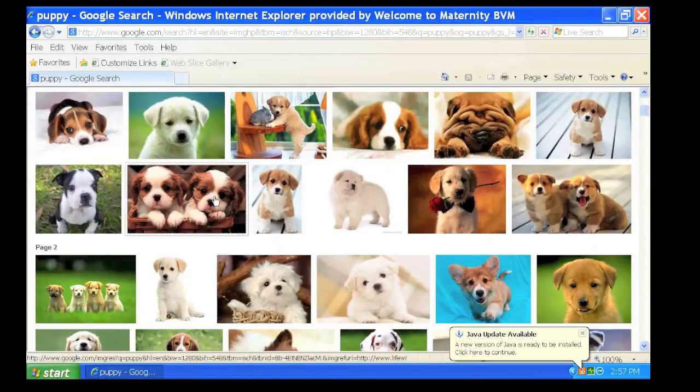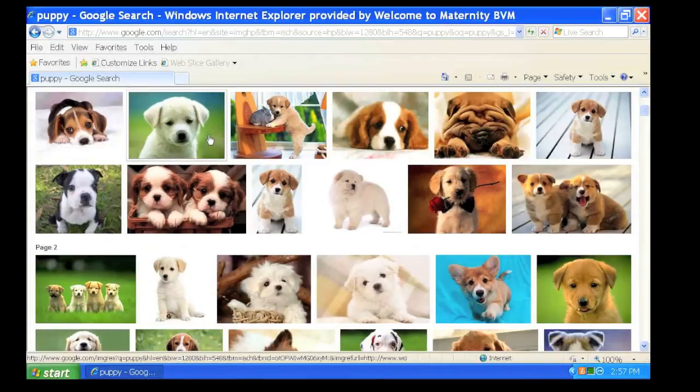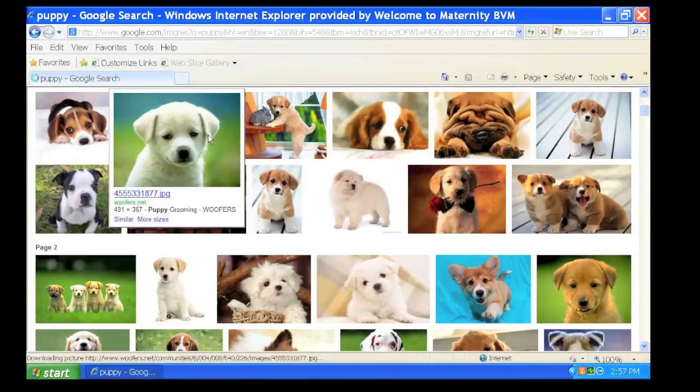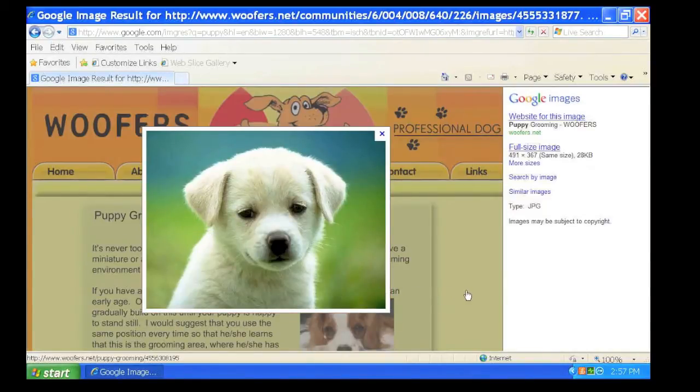When you hover over an image, it becomes a little larger, standing out from the rest. To select an image, click it once. In the background, the web page where the picture is located will load.